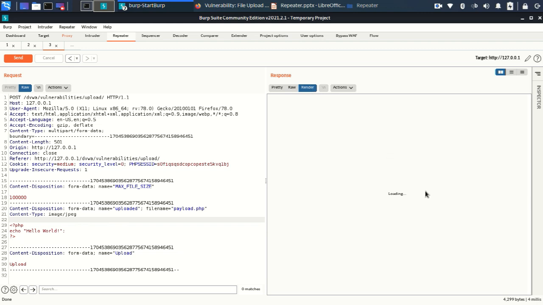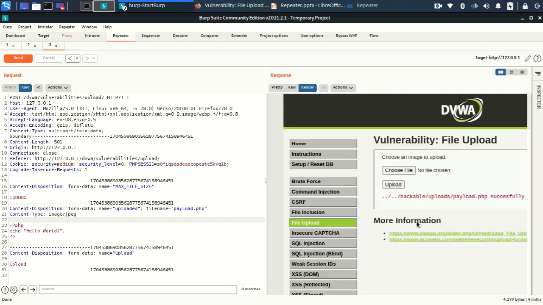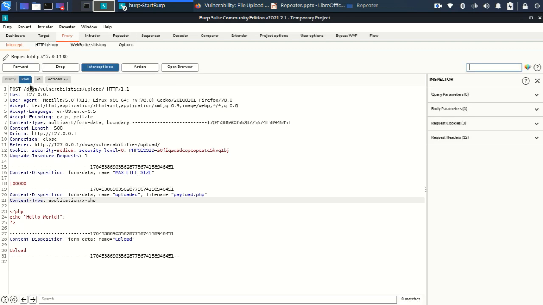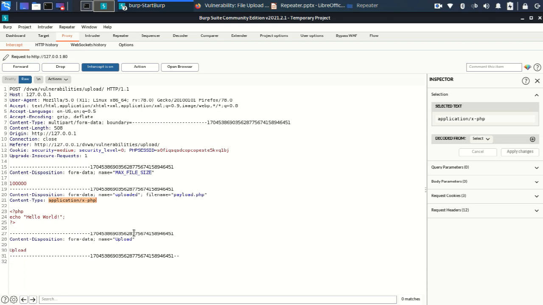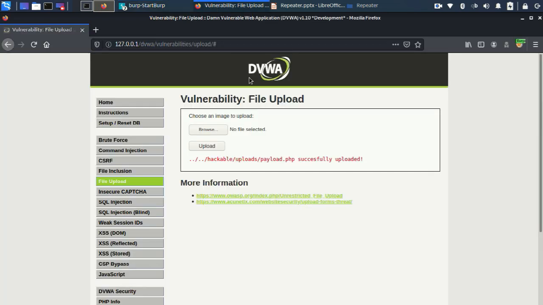Okay, now again I'll go to my proxy tab. I'll change this to image.jpeg and I'll forward the request. It's on, and just see, file uploaded. Now let's check whether the file has been uploaded or not. See, the file has been uploaded as a PHP file. Let me check the content of this file. Yeah, as it is. Now again I'll delete it.